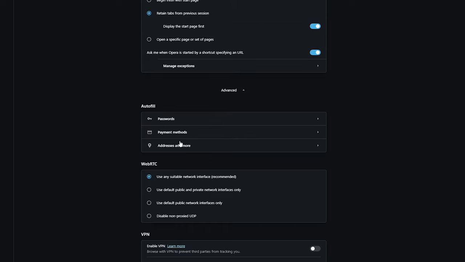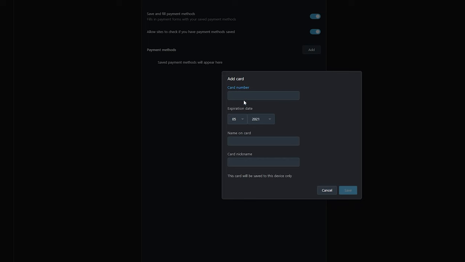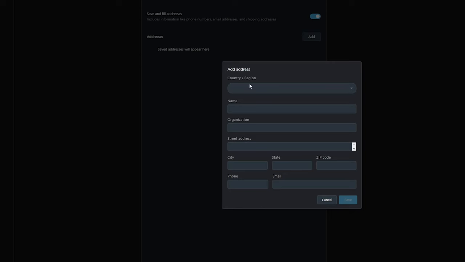Anything saved will appear here, and anything that you've opted not to save will appear there as well. Same thing with the payment methods. You've got the toggle switch to turn whether to save it on or off. And then of course, anything that's saved is going to appear here. And once again, you can manually add things if you need to. And of course, the addresses and more, toggle switch on and off. If you need to add one, you can click on that, fill out that information, and that will save it right here.